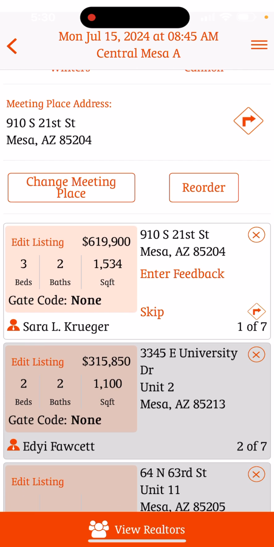If you notice, every listing also has an X at the top right-hand corner. That is to delete someone from the tour. You're invariably going to have an agent that's going to reach out to you and say, hey, I forgot about the tour. I can't be there. Or they're going to say, honestly, they're just not going to show up.